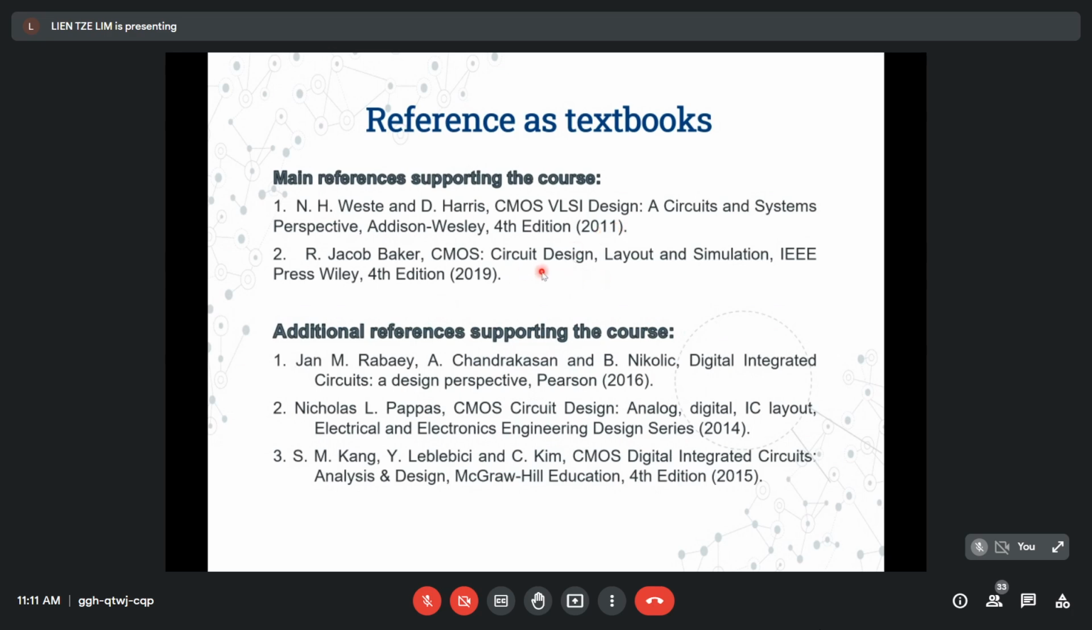The second one. The textbooks that I recommend to you may not be suitable for all. You can look for other reference books which you find easier to understand. Some of the books you may find hard to understand, but it is okay. You can use other books as your reference. This is just for recommendations. There are other additional references. These are the additional references.